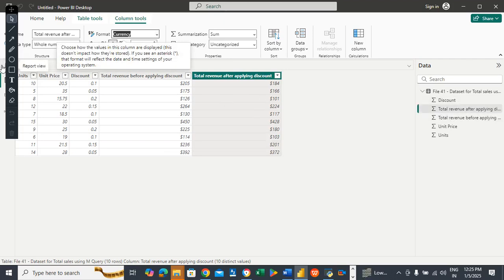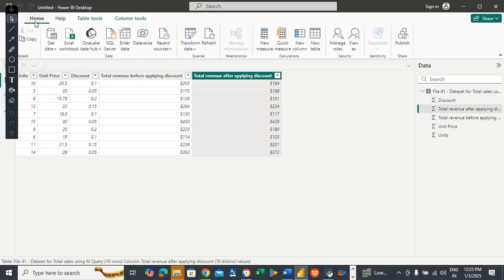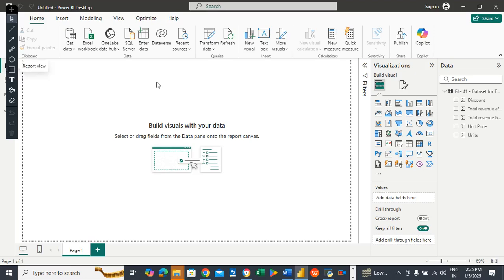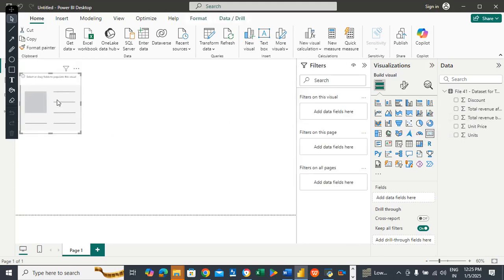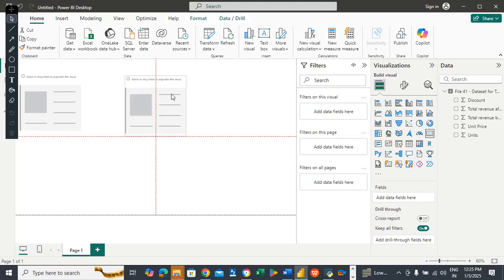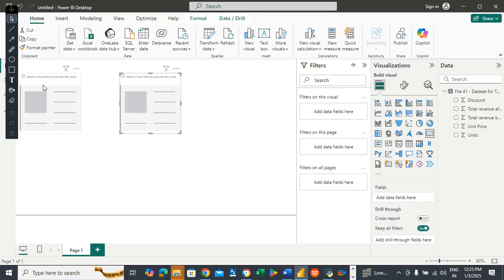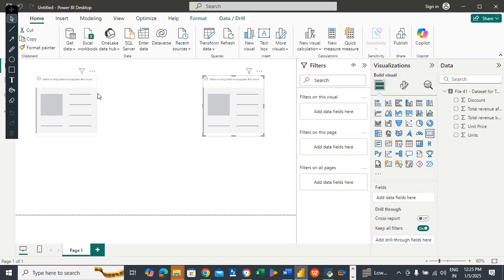Okay, now I'll click on home, and I'll click on report view. So now you can see that the formatting has been completed. So let's do one thing. Let's see it in card visual. I'll be placing two different cards, and I'll be having two different colors for them so that they can clearly stand out from each other. I'll make sure to drag it to the extreme right so that you can clearly see this.